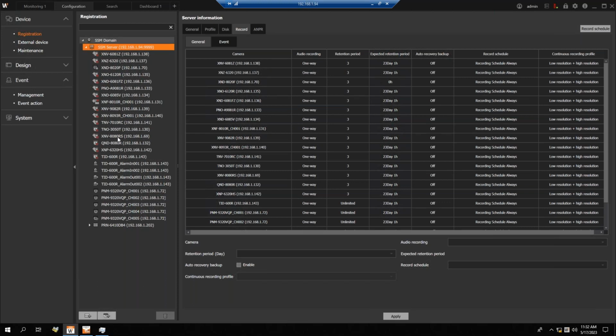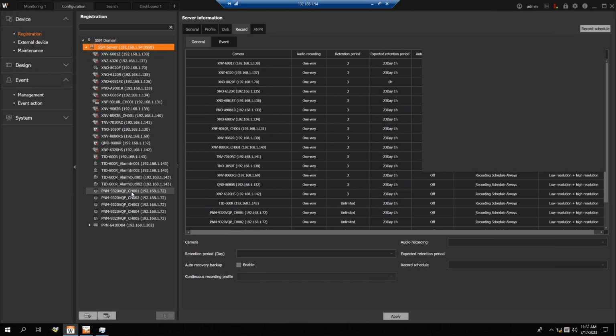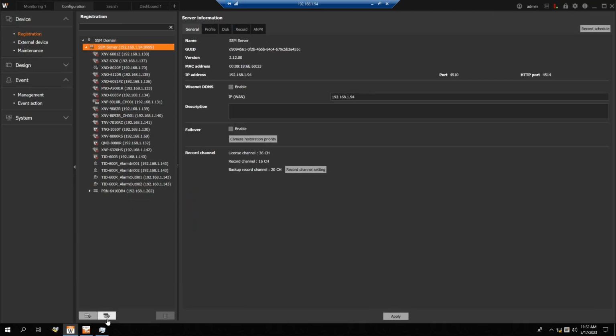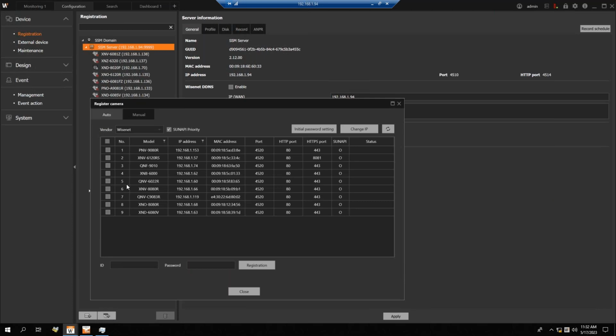In my server now, I have added cameras. I have added some cameras here. If I don't like some, I can just delete. I can select these cameras and delete it. If I want to add a camera, click here and click add camera, and you can choose to add Wisenet camera or ONVIF camera, third-party cameras.